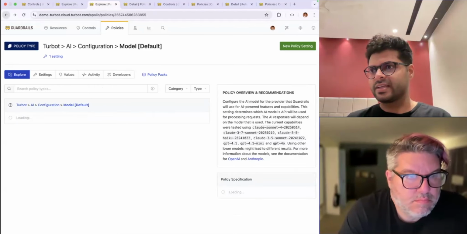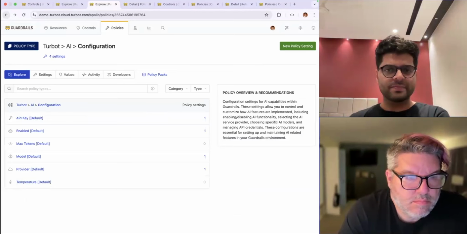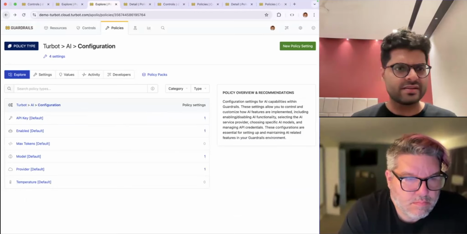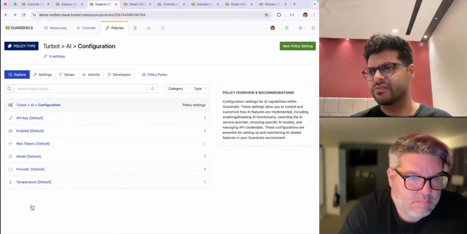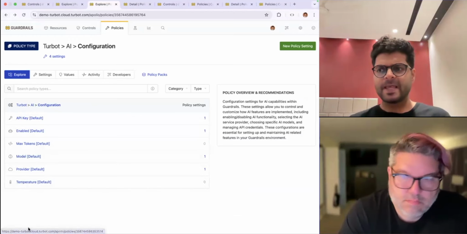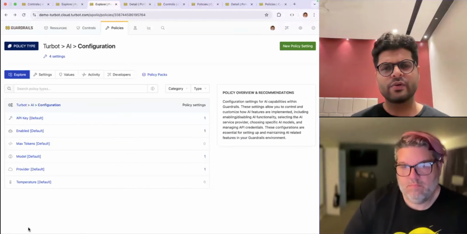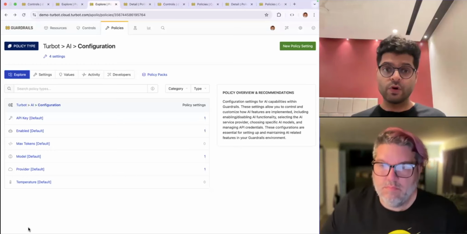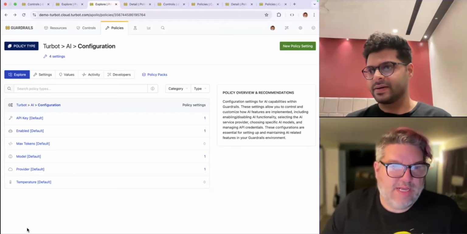Once we have set everything, you can see different settings here as well. So we've temperature, we have max tokens. These are all set by default, so I don't need to get into it and then change it. But if you want, you can change it. There's lots of flexibility.